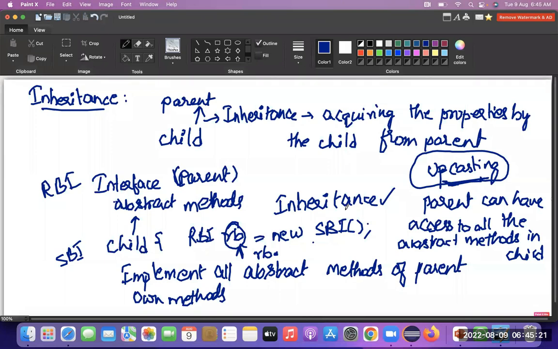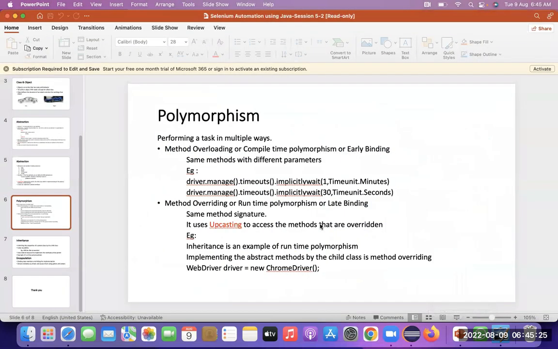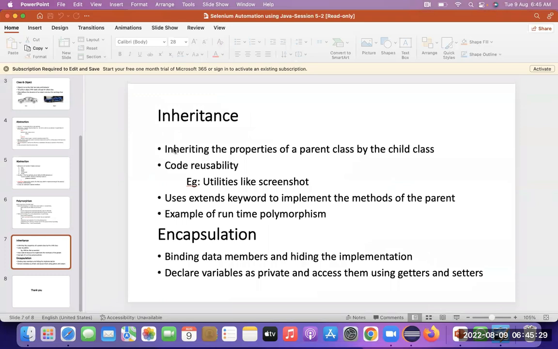So we have already seen inheritance. What is inheritance? Just giving the definition: inheritance means inheriting the properties of a parent class by the child class. One example is code reusability.